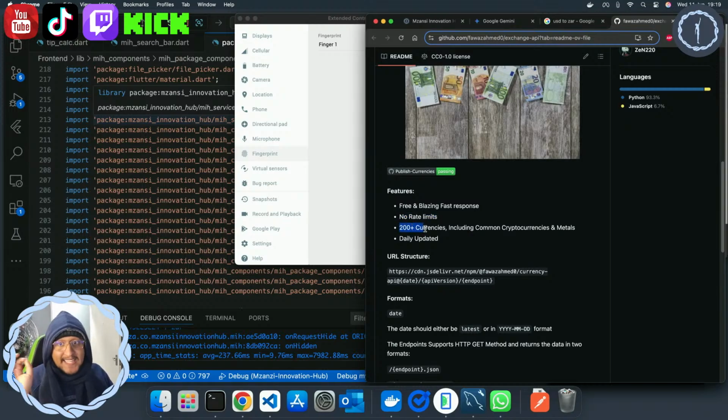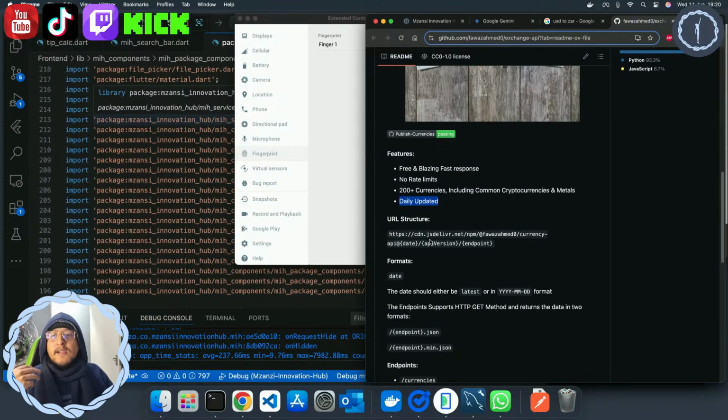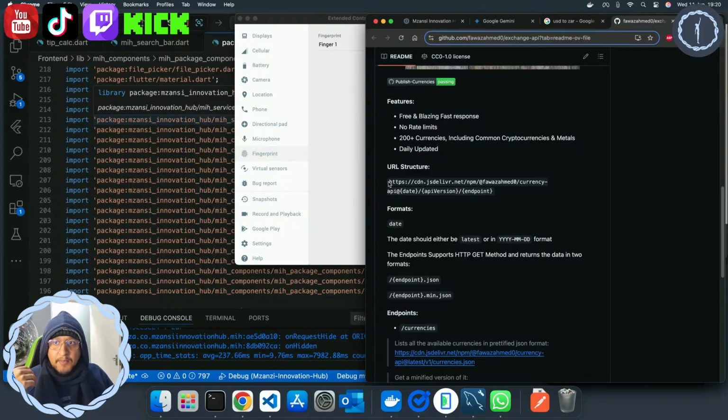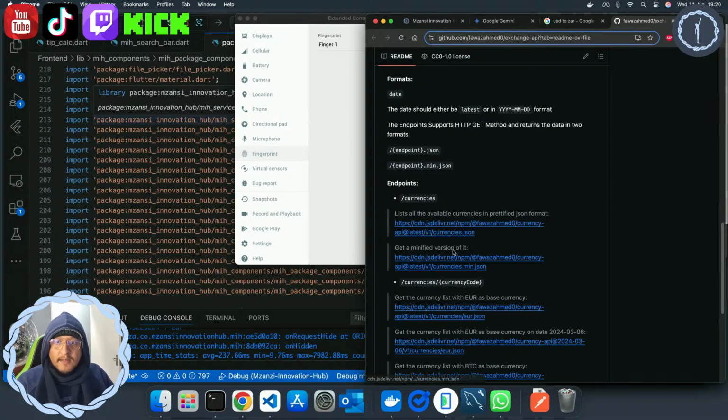Then 200 plus currencies, including common cryptocurrencies and metals. Ooh, metals also, I didn't know that. Let me know if you know what the codes are for metals. We'll try and figure that out. And you see, I think, Jay, this is answering your question. It's daily updates. So this is what the API structure looks like. This is basically the person's domain. You can see it's using NPM as the back end. There's the guy's name. Here's the cryptocurrency API, the date that we would like to use, the API version, and the endpoint. If we scroll down, there are some examples for us.